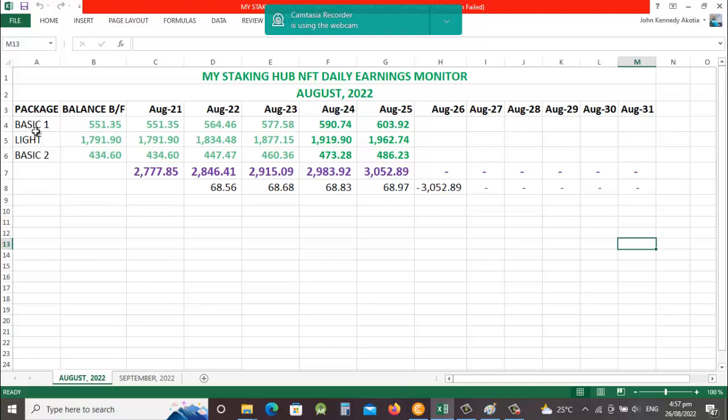three packages: basic 1, basic 2. So the 100 packages, I have 1, and then I came for the light package, which is a 300 USDT, and then I purchased another one. So I'll take you to the back office, and then I'll show you in detail. But this is it, my Staking Hub NFT daily earnings monitor.